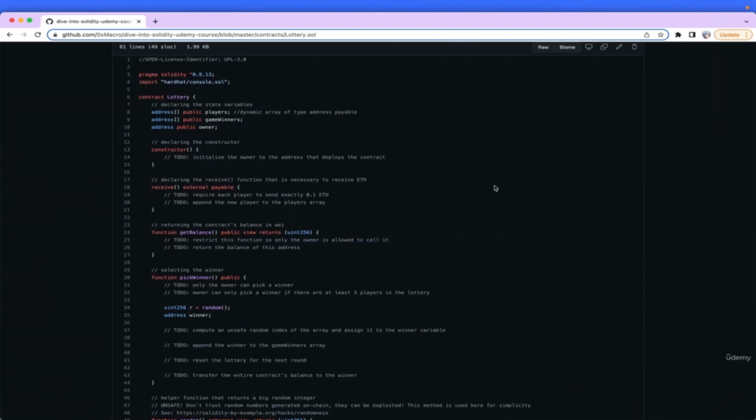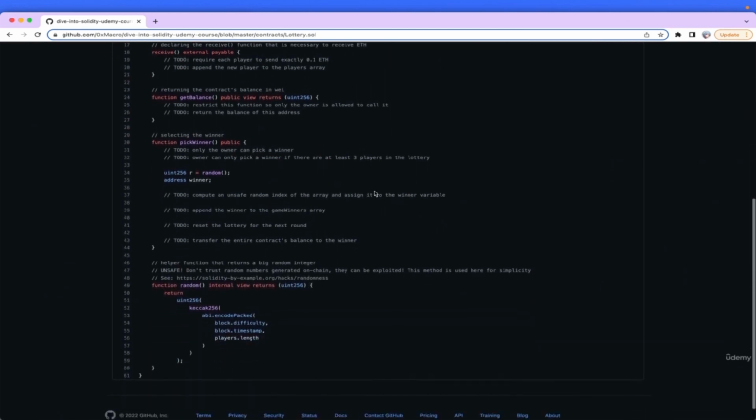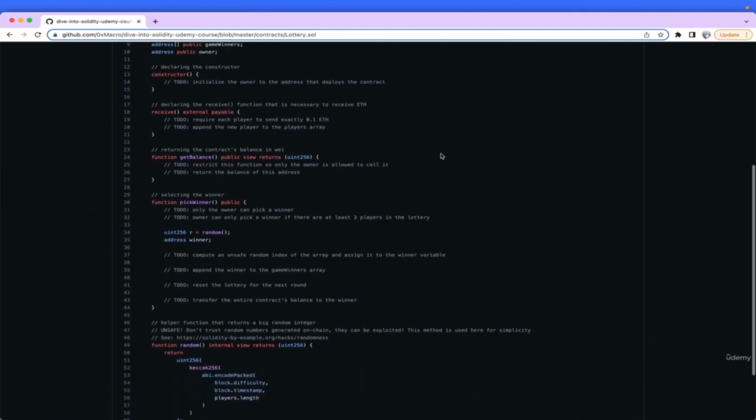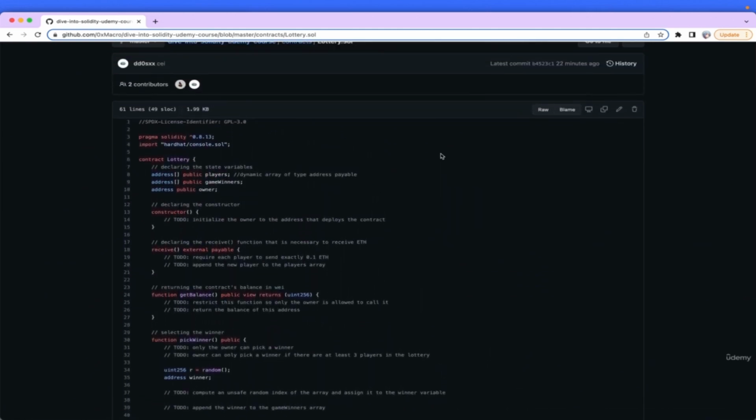You can see there are various to-dos throughout the contract, like this one on line 14. Initialize the owner to the address that deploys the contract, and more. Please go through these line by line, completing the contract as described. When you are done, run npx hardhat test to check your work. I'll see you in the solution lecture.